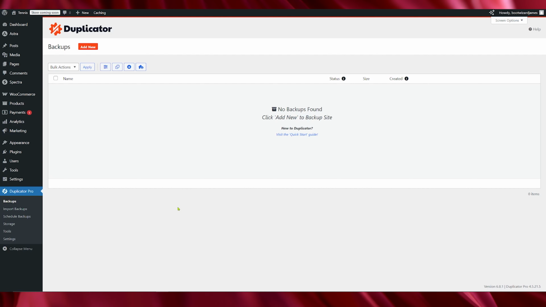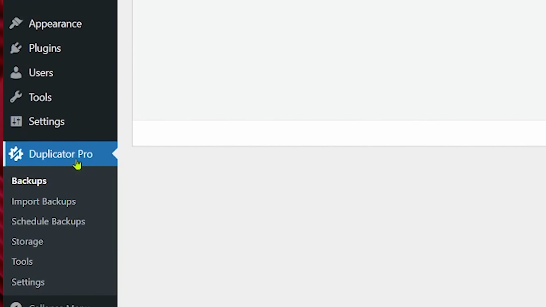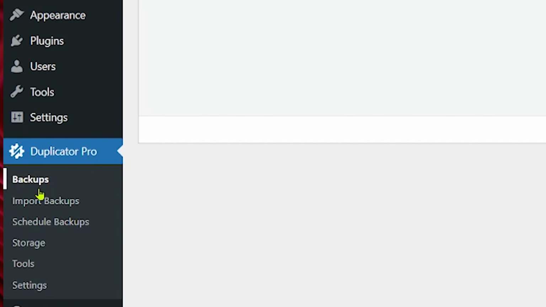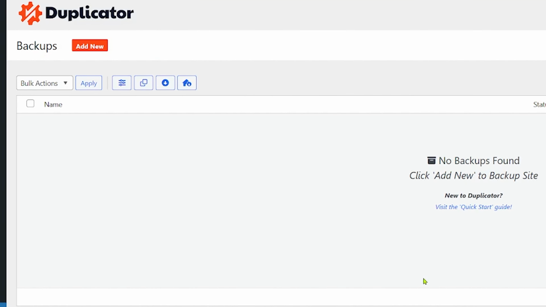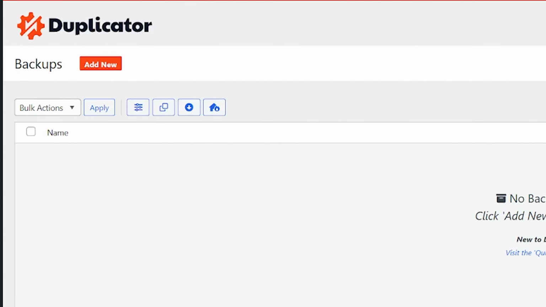So once you've got your Duplicator or Duplicator Pro installed and activated, you can end up just here on the backups page. If you don't end up there, just look on the left-hand side on your sidebar, and you've got the backups option just there. So now we're in backups. The logical thing to do is, of course, to create a backup.